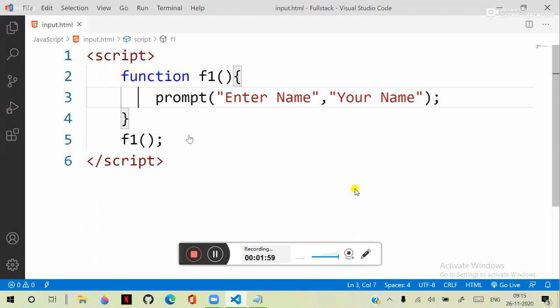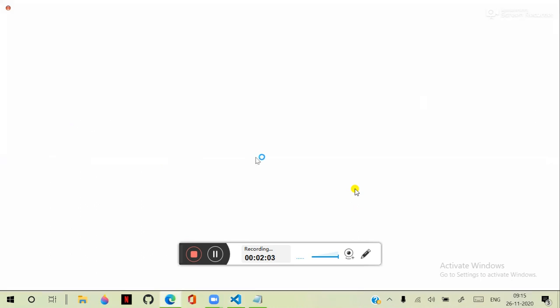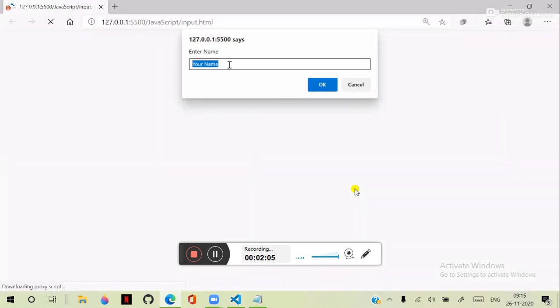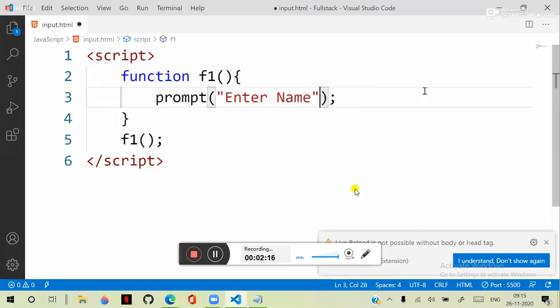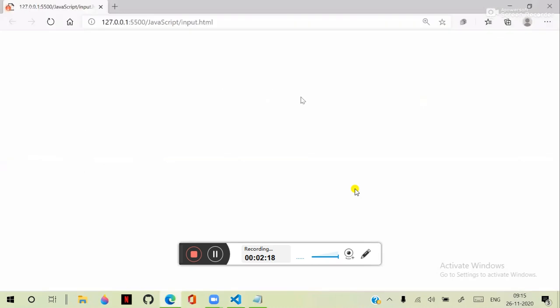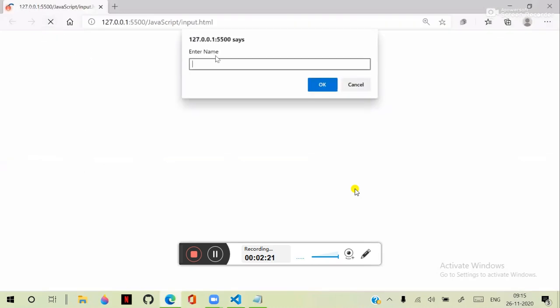You can see that when I run this, a prompt will come. Prompt is actually an input box. By default, if you want some value, you can keep that value here. If I remove this, then it will just show enter name. We can keep some value by default in it. It allows the user to input a value.